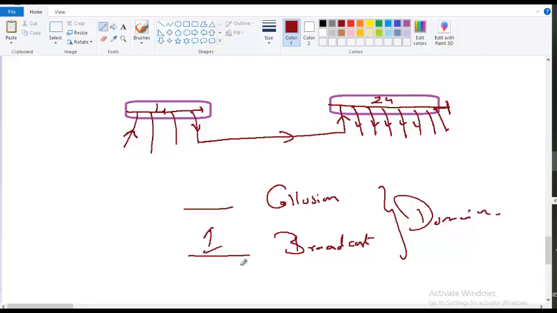Is there anyone stopping it in the middle? No. No one is stopping the traffic in the middle, which means they're all in one big group, isn't it? So it's not two broadcast domains, it is only one broadcast domain.